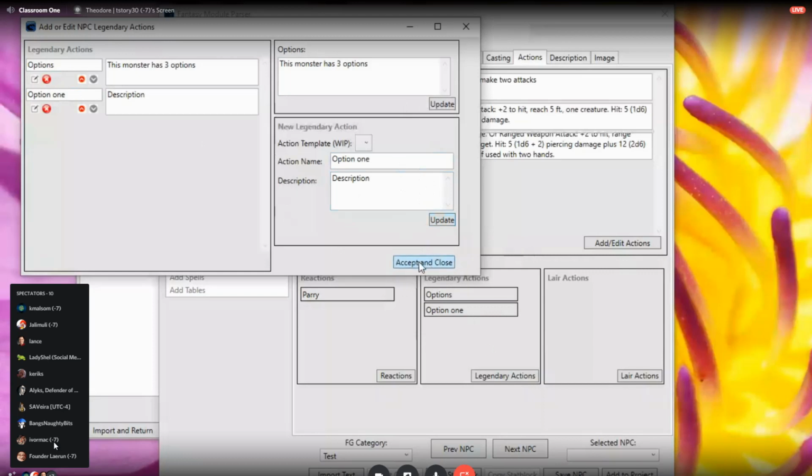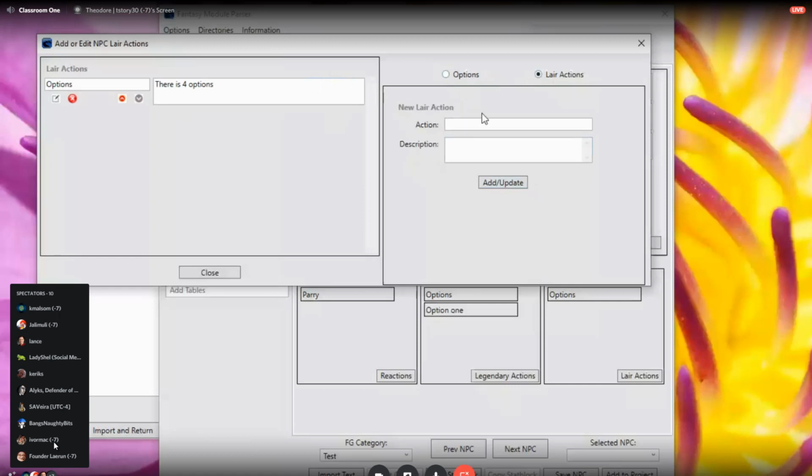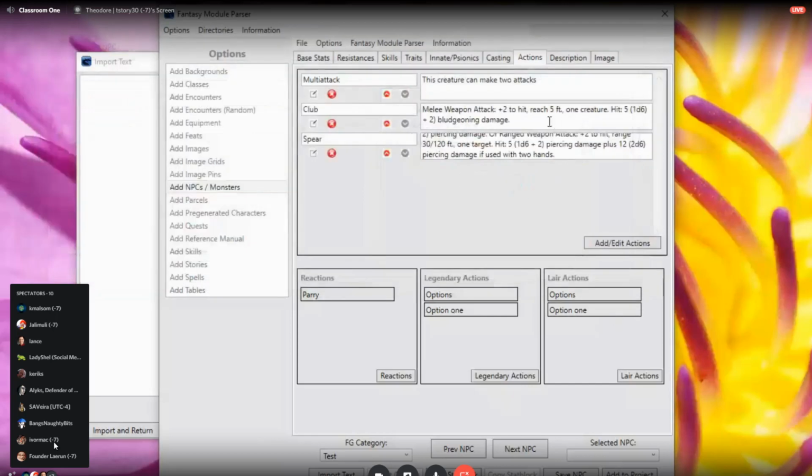Oh, apparently accept and close does not work. So we'll check into that too. Layer actions, options. There is 4 options. I don't remember layer actions. I haven't used layer actions in forever. And then you click over to your layer actions where you can add option 1, description, and close. Now you see beautifully put.